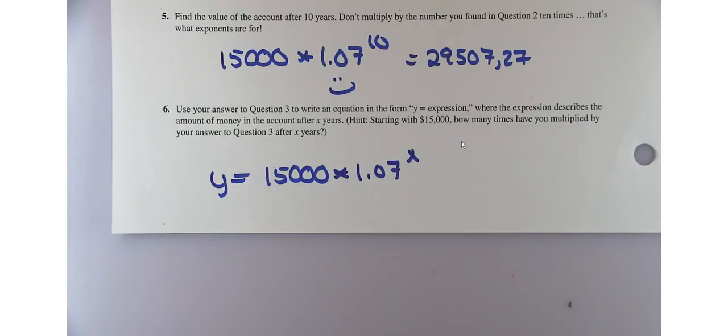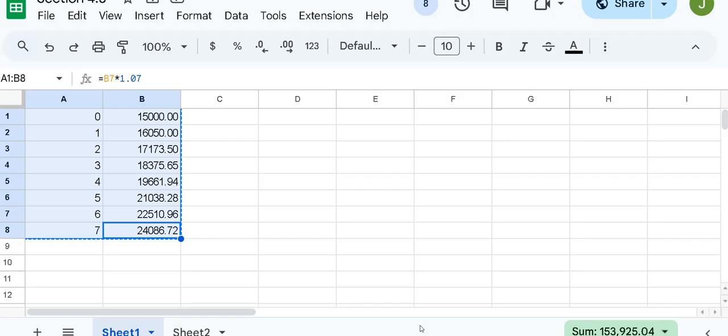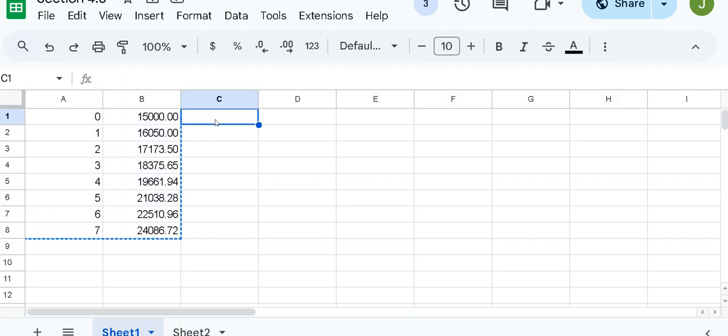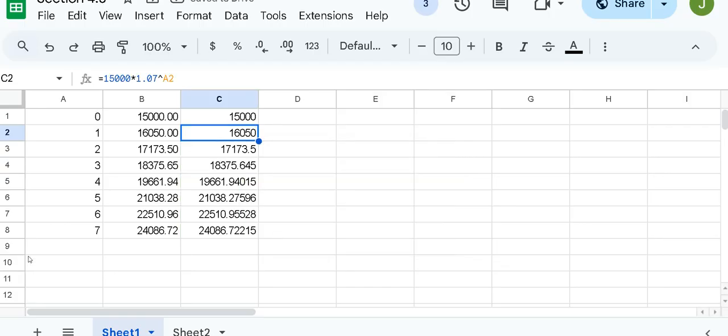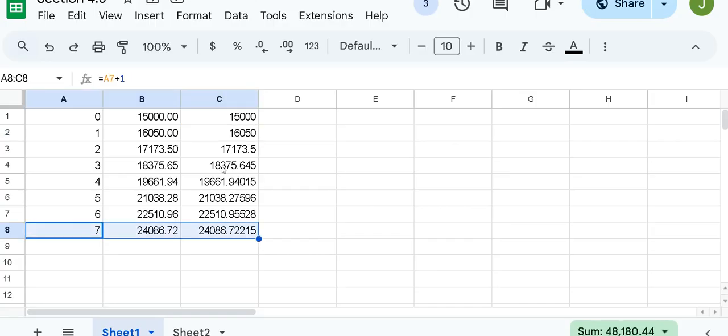Times 1.07 to the x power. Nice. Let's check that that actually works. We can do that on our sheets here. So let me pull that open, and I'll write in the formula: equals 15,000 times 1.07 raised to this power. And there you go. So I can get any power that I want.